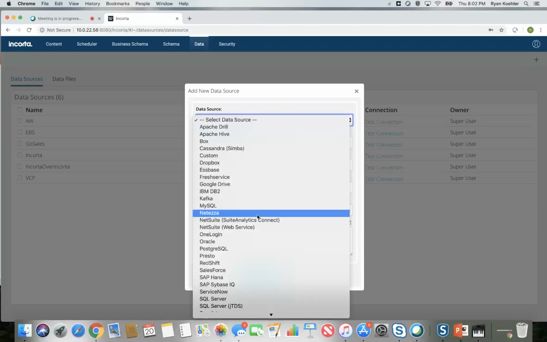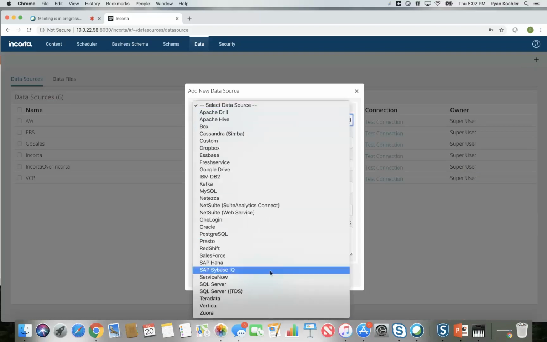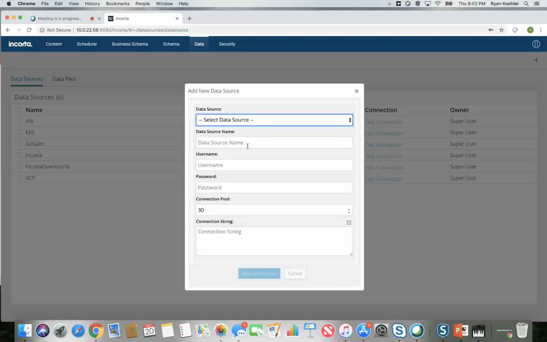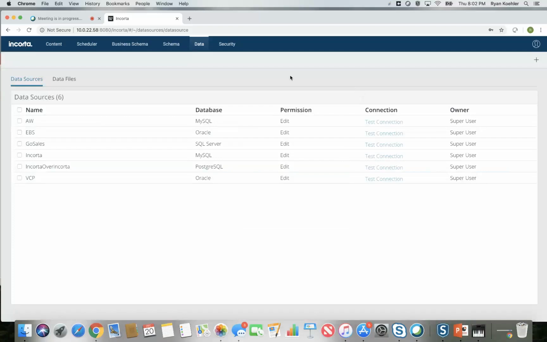So there are a lot of different built-in adapters here, and we always have our custom option too. These are all JDBC connections, so all Java-based. You'll select your data source adapter, add a data source name, have a username and password, a read-only ID would be preferable, and then your JDBC connection string. Add your data source, you're good to go. Once you've added your data source, you can start to ingest the data into your Incorta hub.